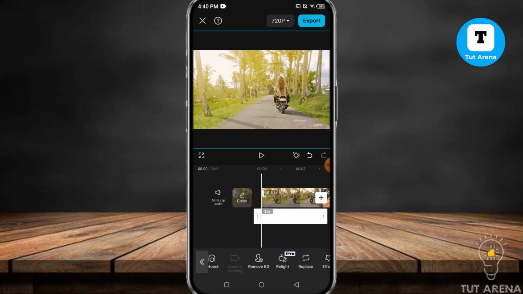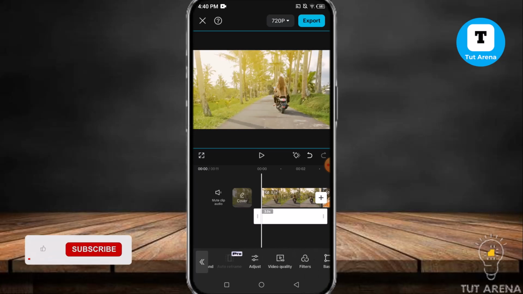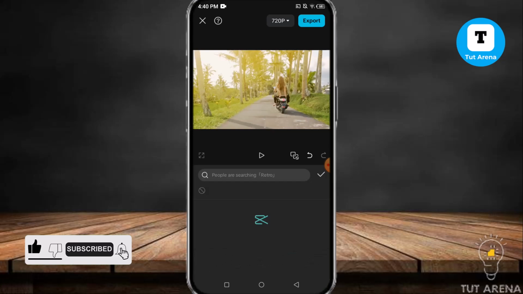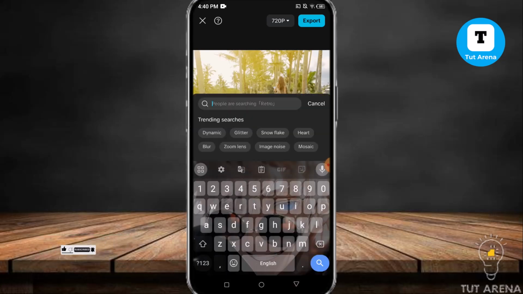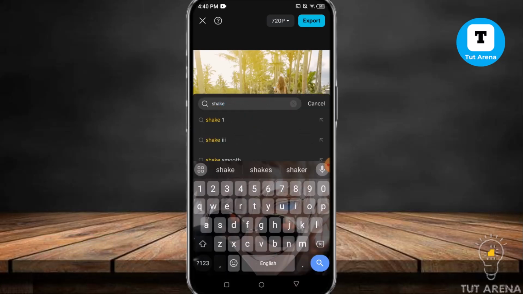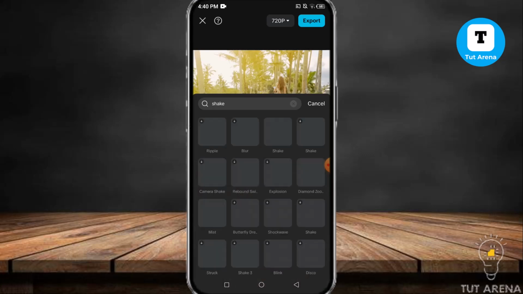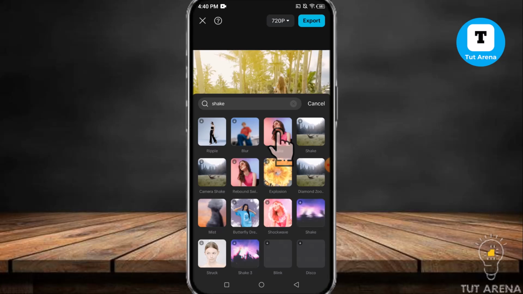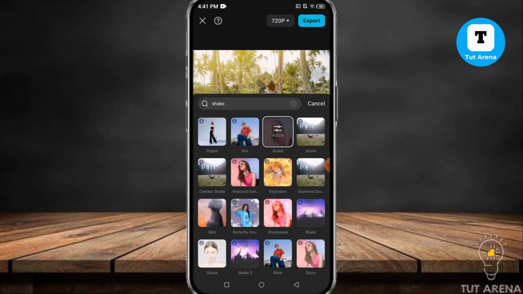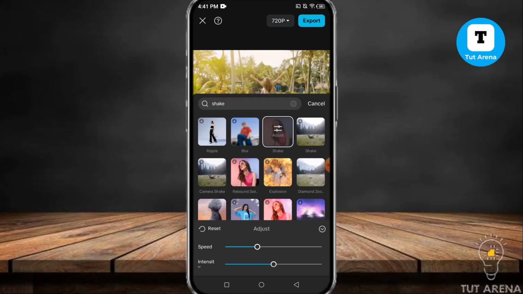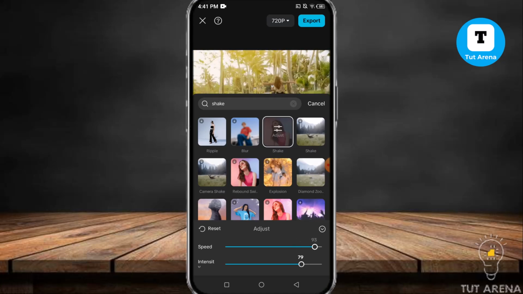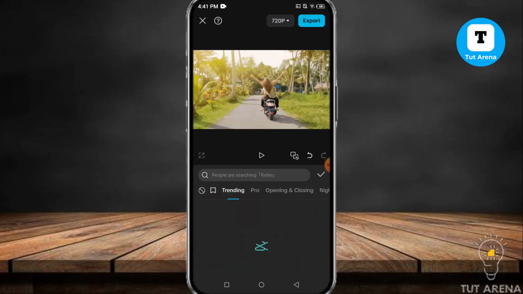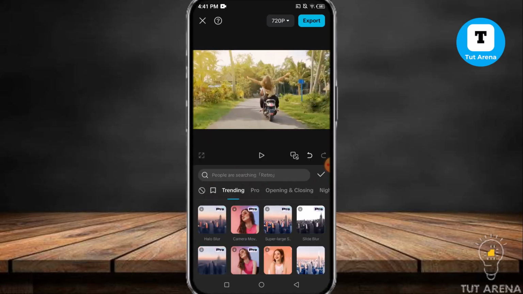In here let's add video effects. Now if you scroll like this, then you guys will find the video effects option. Here search shake, and then you guys will find this shake option. Tap on here and then adjust it a little. Now let's go and then tap on the check mark.